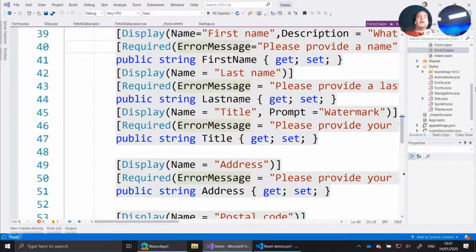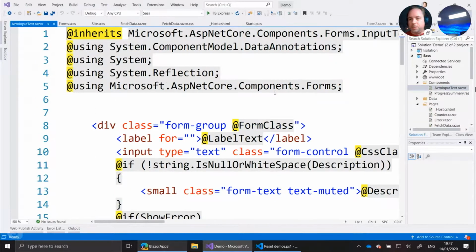And I've reused the prompt to show the watermark. This looks like this in a component. So I'm not going to go through this. I'm going to blog about this, so please check out my blog in the last slide.